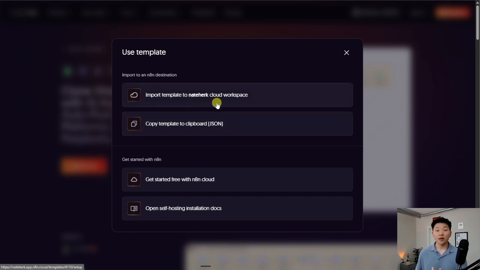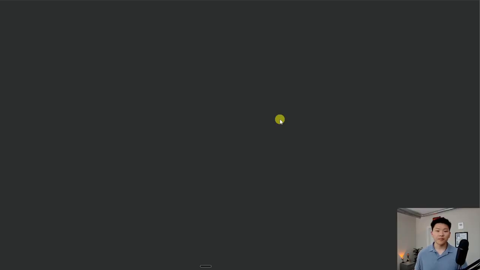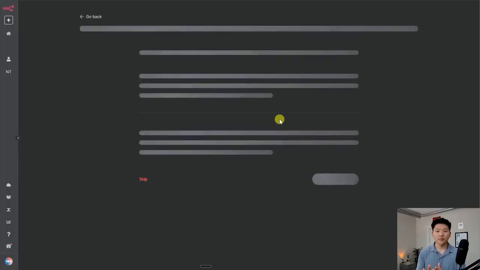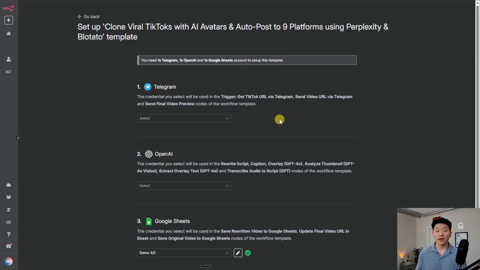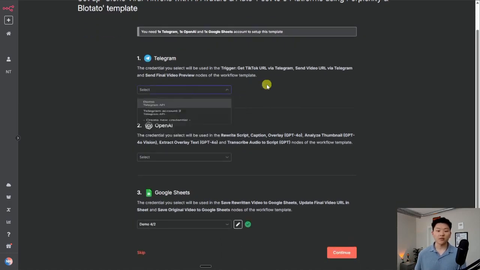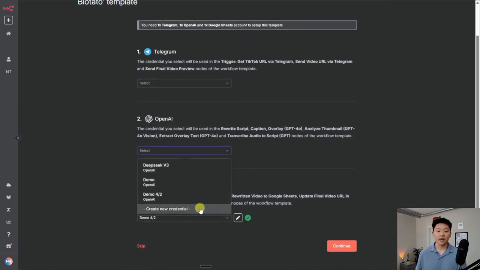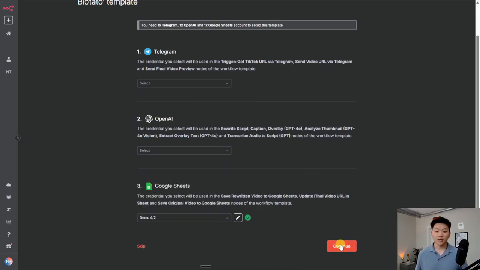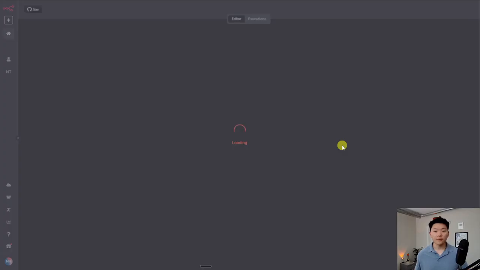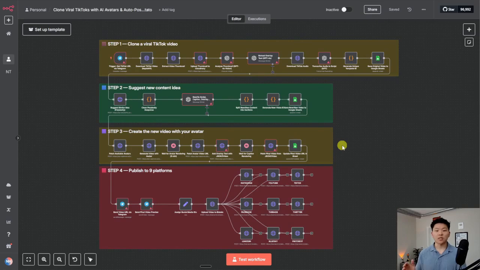And so this is logged into my main cloud instance, but I'll still show you guys how this works. I would click on this button. It would pull up this screen where I just get to set up a few things. So there's going to be different things we'd have to connect to. So you would basically just select your different credentials if you already had them set up. If not, you could create them right here. And then you would just basically be able to hit continue. And as this loads up, you see we have the exact template right there to play with.